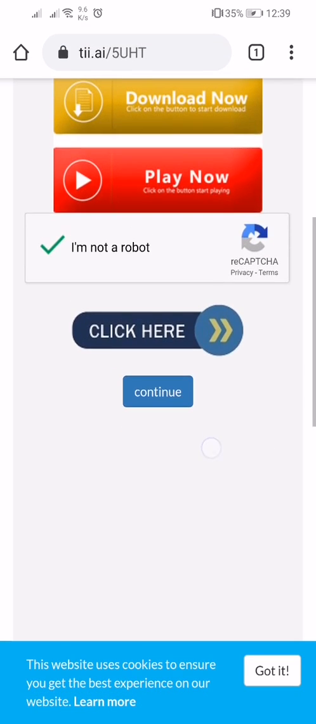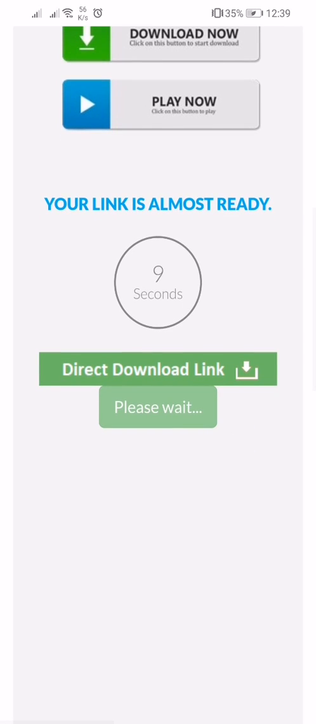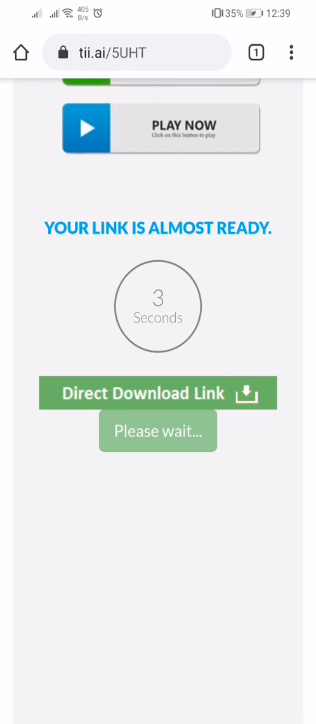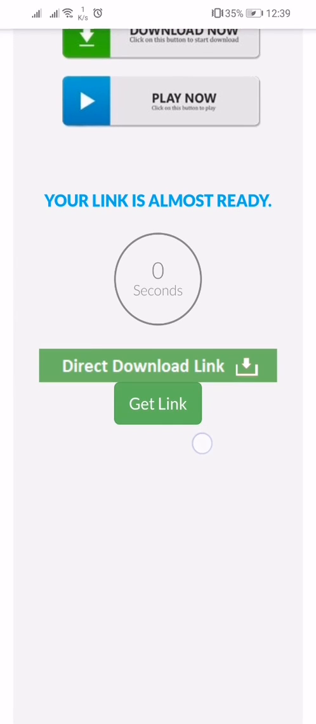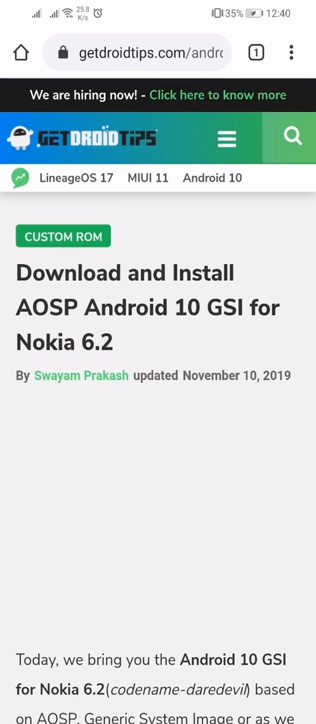Now click on this continue button. Click on this continue button and here you have to wait 10 seconds, and wait 10 seconds here. After 10 seconds you will get a link to download. Yes, now click on this get link. Skip the ad again. Get link again.